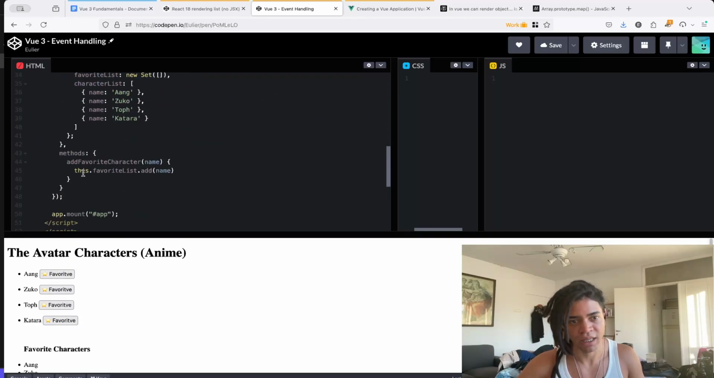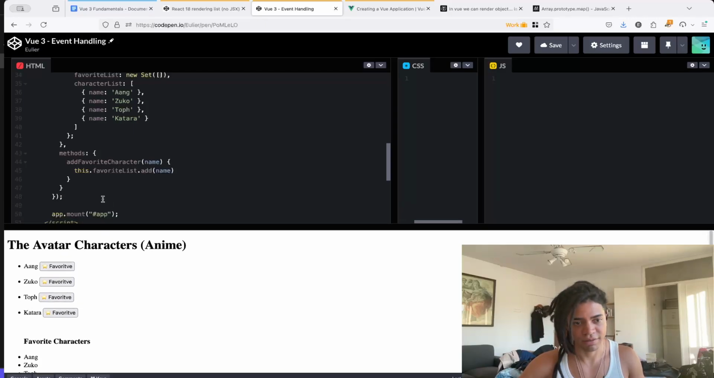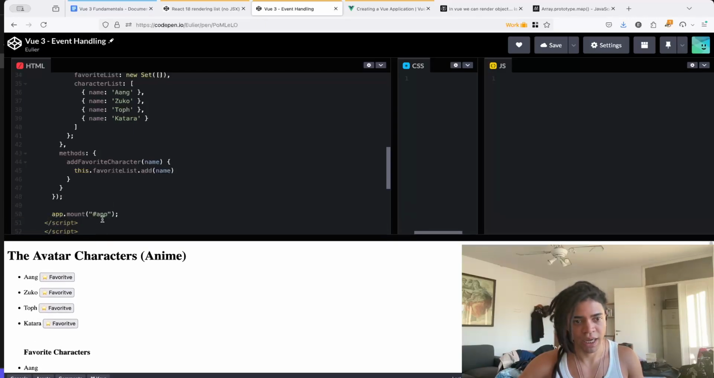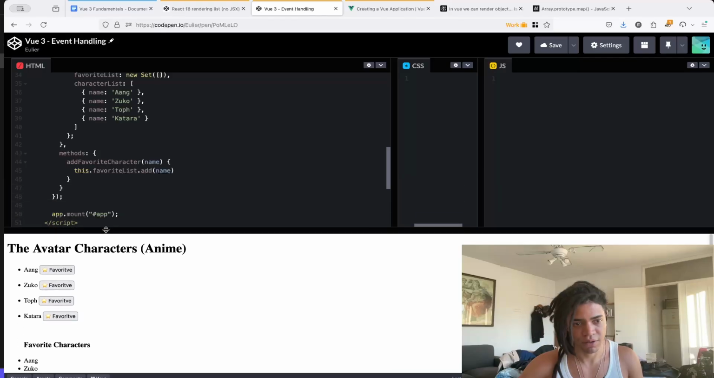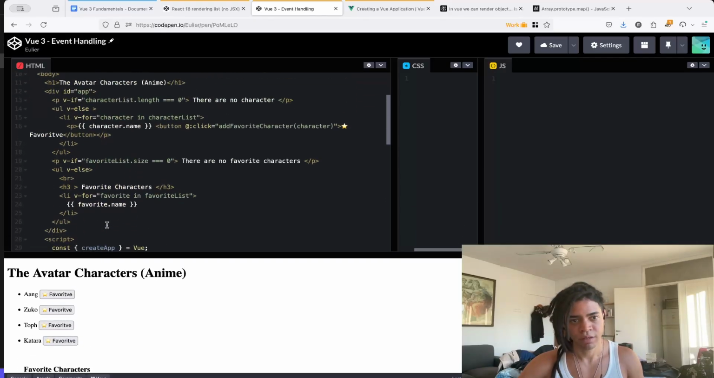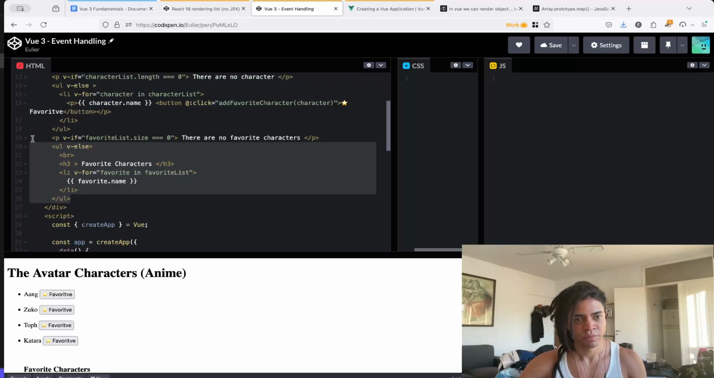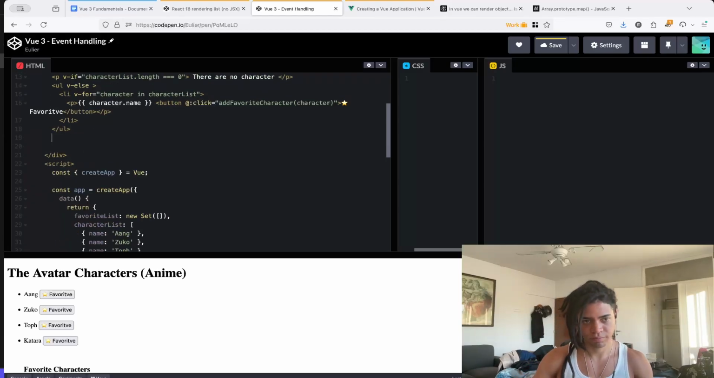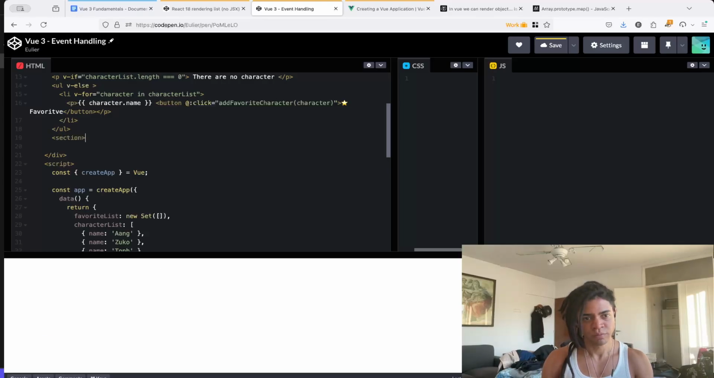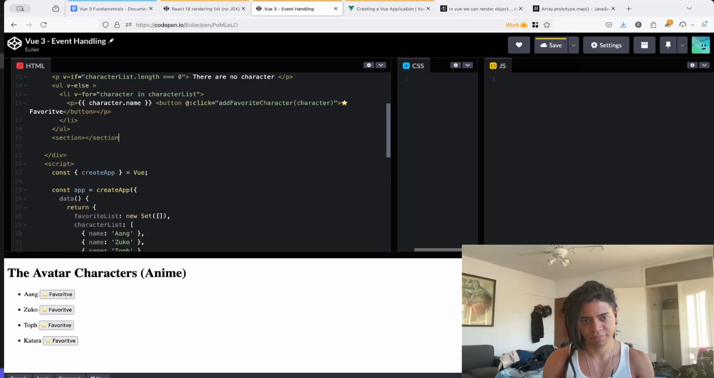And this is how you can handle these particular cases, not to mention that you want to add favorite characters. So another thing is to go now here and define a section here. Sorry.